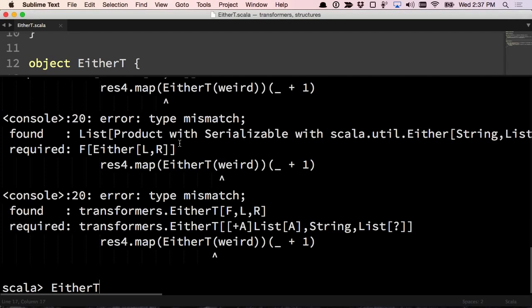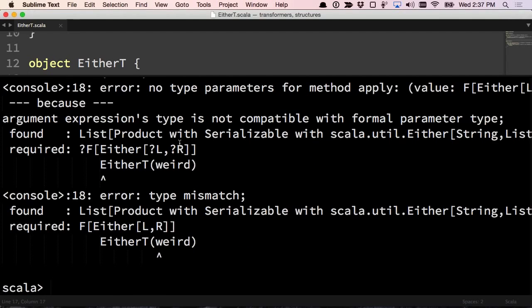First, let's try to just use EitherT with the weird value. And we get an error. And it says that what it found was a list of product with serializable with either. So first of all, we have this weird type inference happening again, where Scala C is inferring a more specific type than we really intended. So first, let's try to fix that.